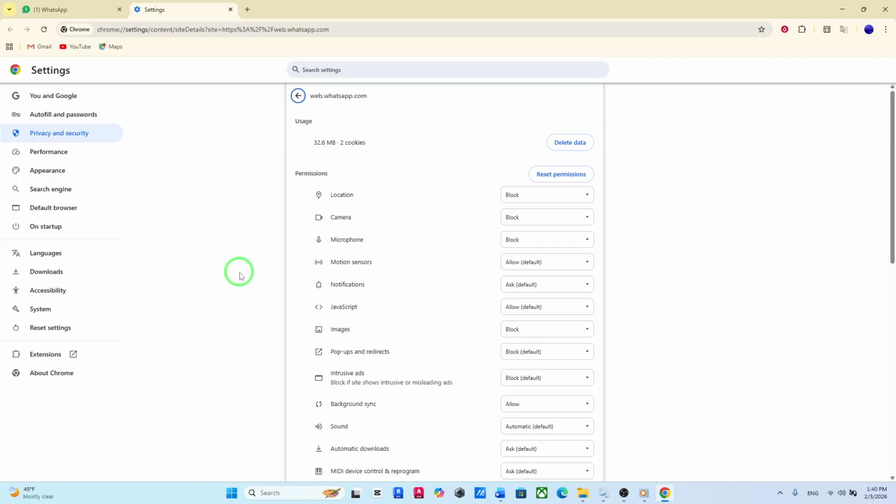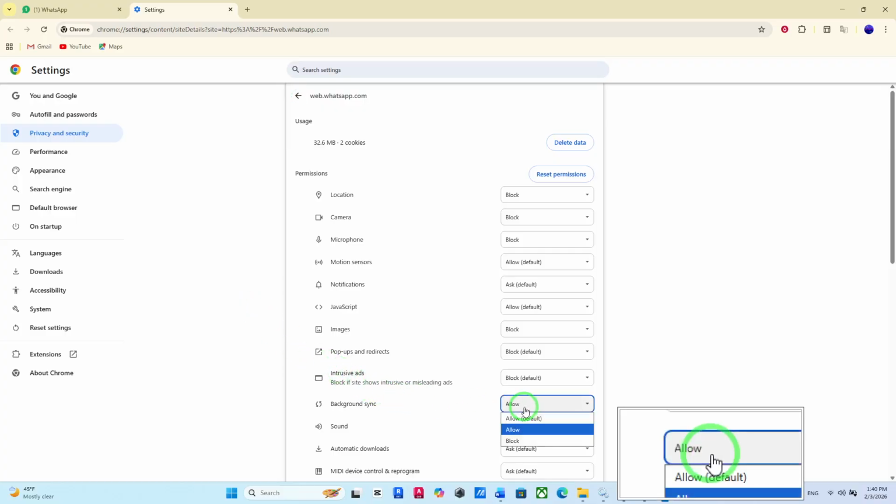Click it and you'll be taken to a list of controls where you can manage how the site behaves on your computer. Under the category called Permissions, you'll find an option that says More Settings Permissions. Go ahead and click on that. This is where things get important.